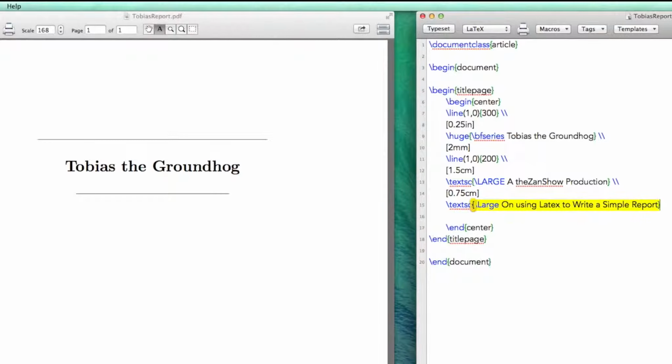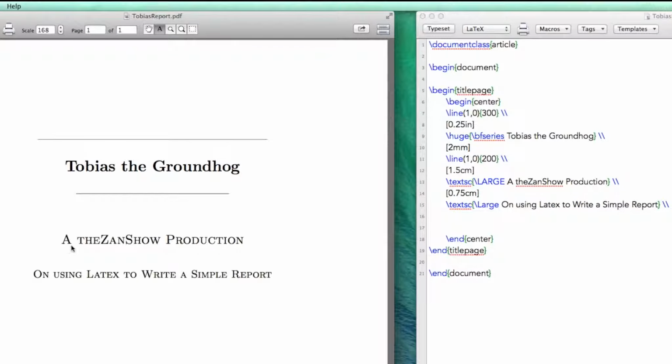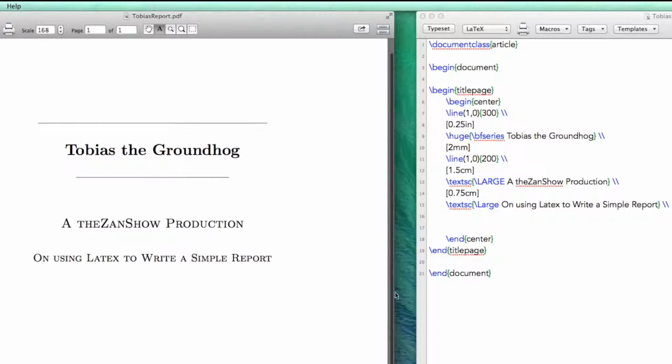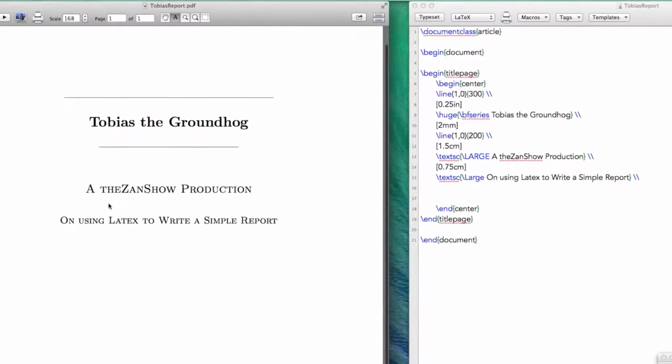Simple report. Okay, so let's see how this looks. So this is what I mean where it's all capitals, lowercase here, but it's all capitals. So that looks all right to me. So let's move on. So this could be like your company name or whatever.